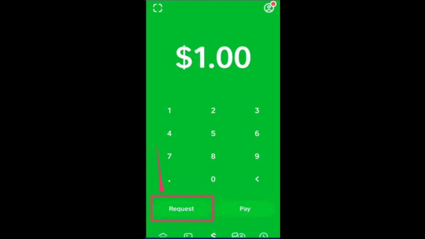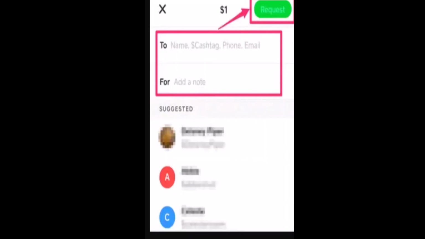First thing, you need to log in to your Cash App account, and as you're logged into your account, from the home page itself, you need to click on request, which is in the bottom left corner. Next interface, you need to enter the recipient address. That includes entering either the name, cash tag, phone number or an email address, so that the recipient will be notified about the request of the payment.